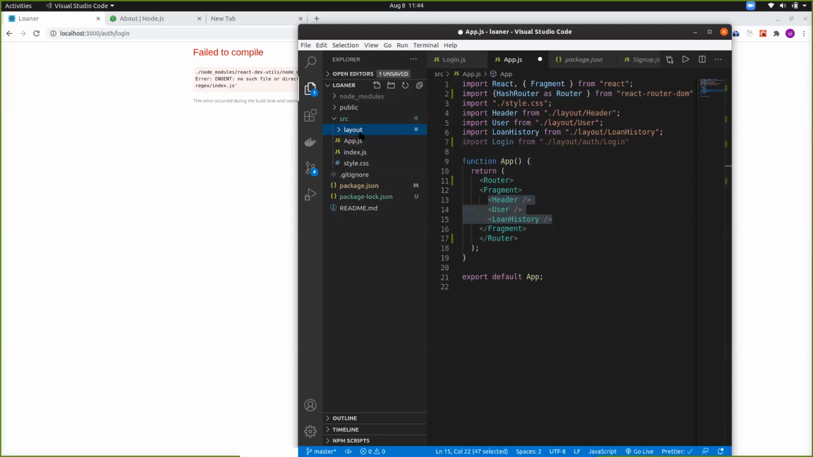Inside of our layouts, because we have to group these things together, the header, the user, the loan history, and all, let's group it together instead of just dumping everything inside of our app.js. Okay, so let's create a folder. Let's call it components. Or let's call it main. I think main is better.